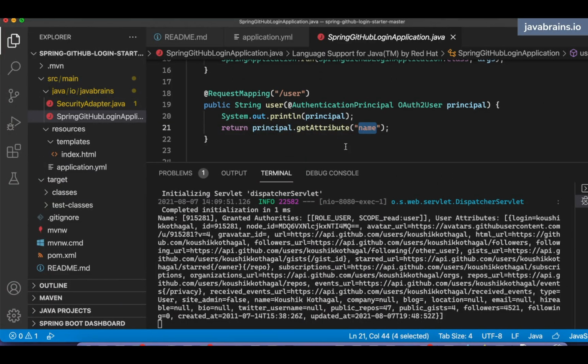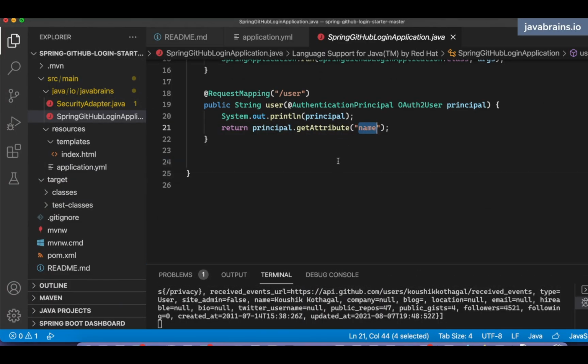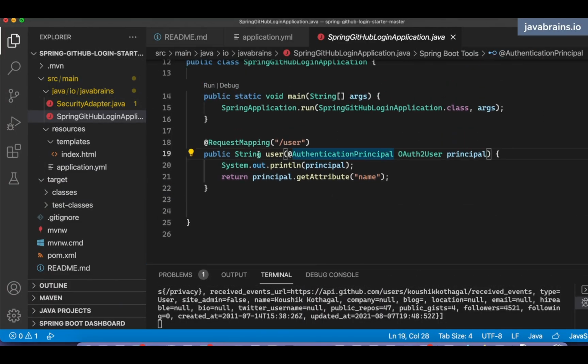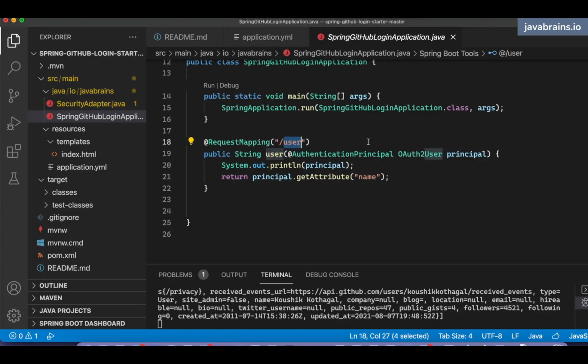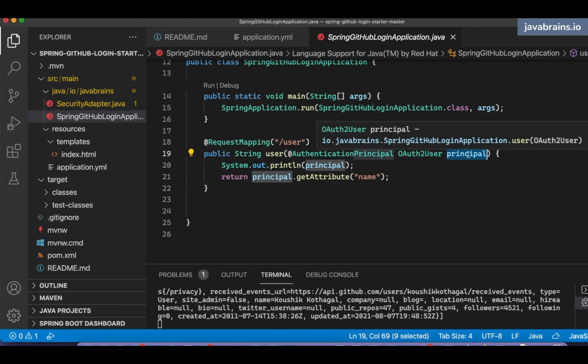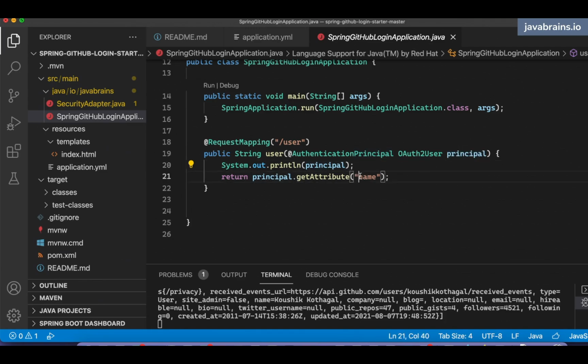So the way it's happening is, when I clicked on that link, the authentication was established. And over here, when this user URL is accessed, which is what I'm doing over here, it is getting the principal. It's declaring a dependency on the principal, saying, hey Spring Boot, inject into this method the principal object, which is the object that represents the currently logged in user. So I'm printing this out to the console and I'm also returning this.